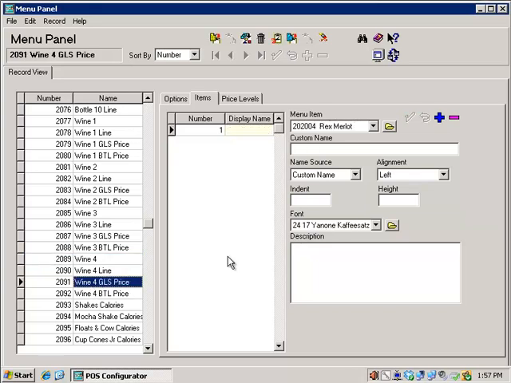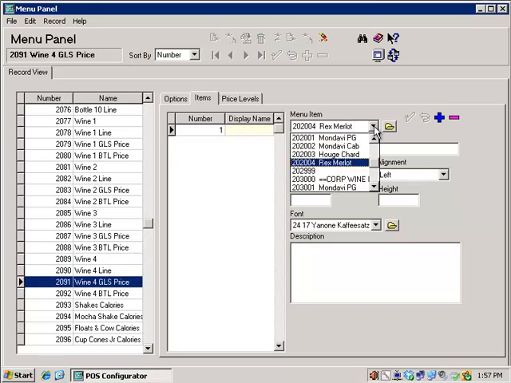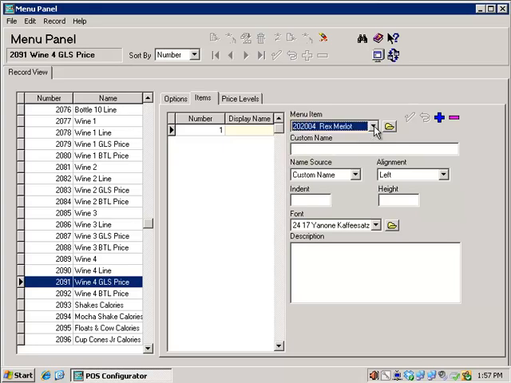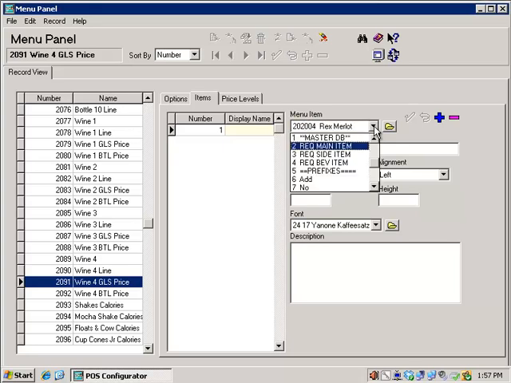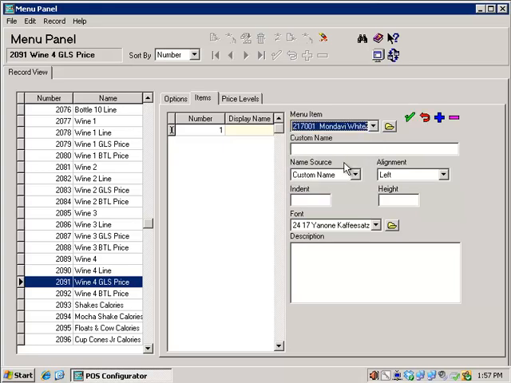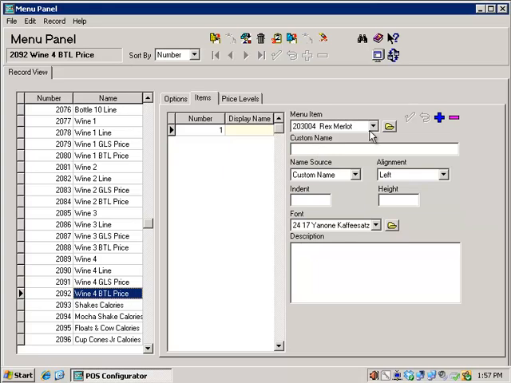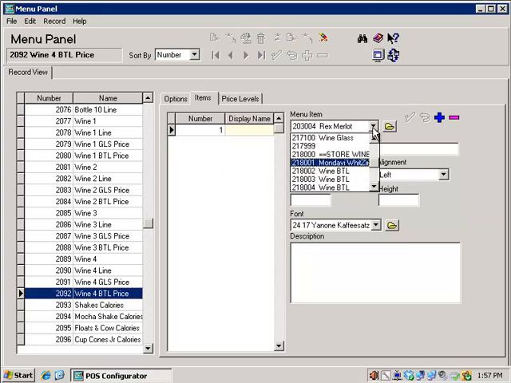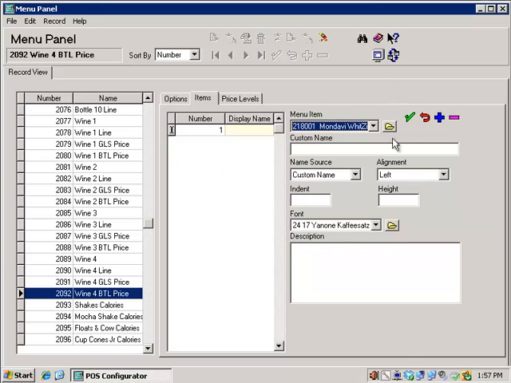And then the glass price. And the bottle price. And that was at 218001. Green check to save that. And that will change on the menu board in a couple minutes. If the menu board doesn't change within maybe 5 minutes, you might just want to reboot the menu board.